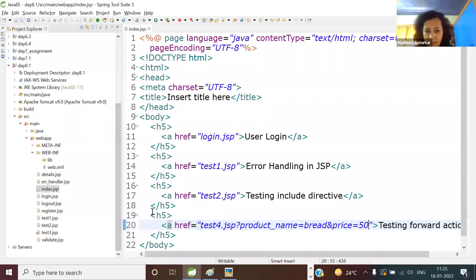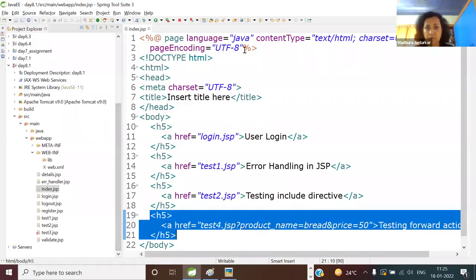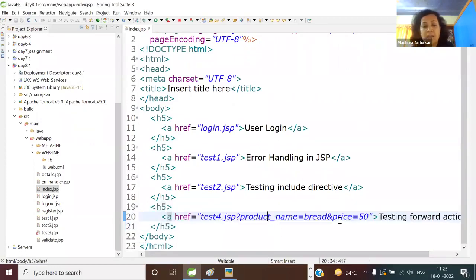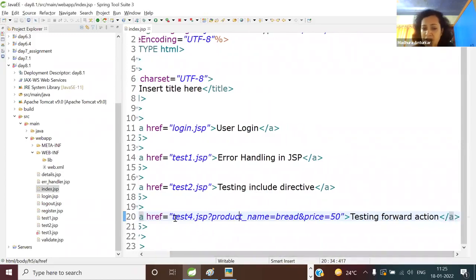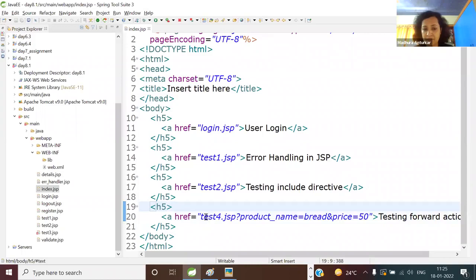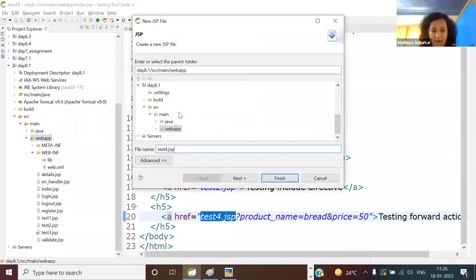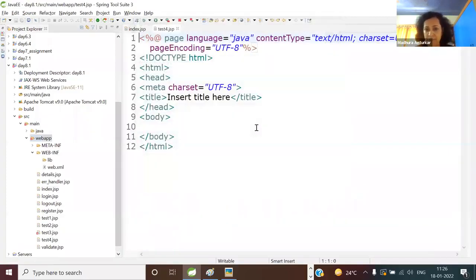I'll send you this link in case you want this. I'm just adding some request parameters there. So how many request parameters are we injecting? Are we supplying product name and the product price? You got that? So let's write. The next page I have to write is test4.jsp. And now let's write this in the web application, a new JSP. The whole idea is just to make you comfortable here.